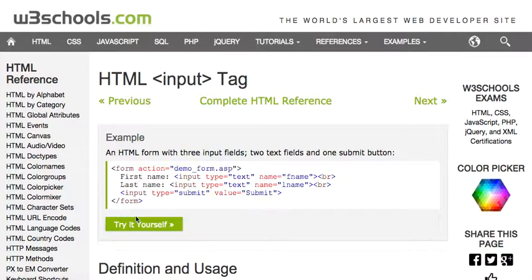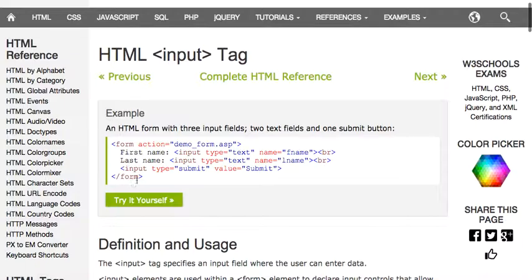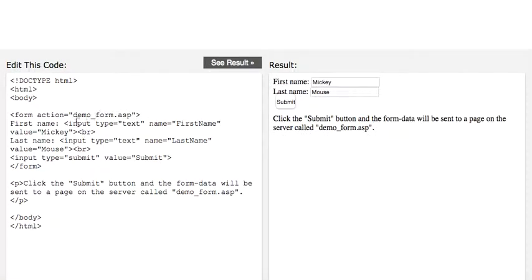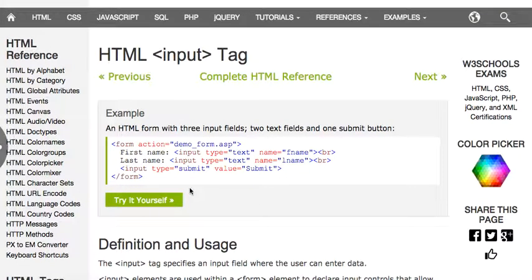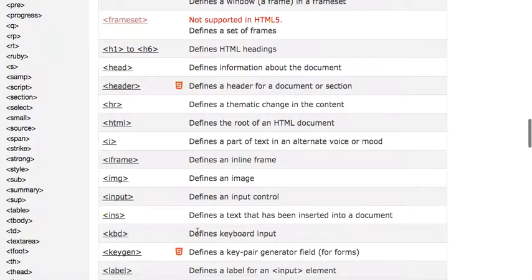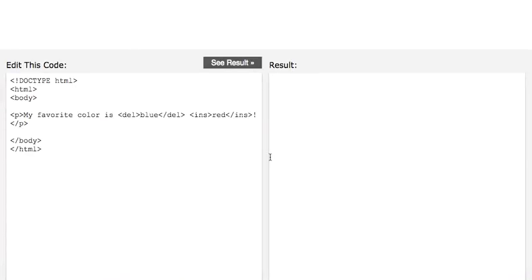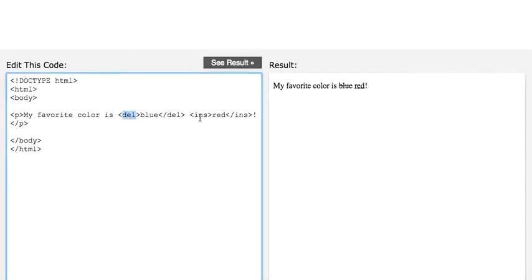Input defines an input control. So this will be within like the form element maybe. It lets the user enter data. So here's the input element, and then the type attribute for entering text, and name attribute. And then the value is predefined, but you can put anything there. INS, it defines a text that has been inserted into a document. So we saw DEL is for deleted text, and then INS is for inserted text. And I guess it just underlines automatically.